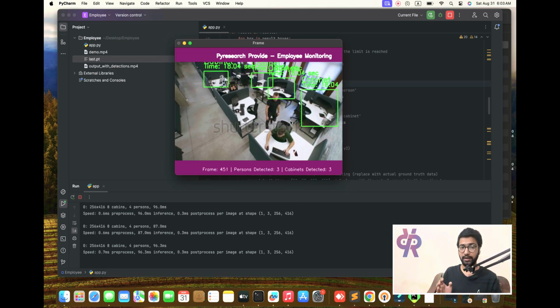We implemented three or four simple calculation logics in our application to calculate our employee monitoring system: for example, sitting time and not sitting time. You can also see the cabinet timing is mentioned, how much time it is not available.